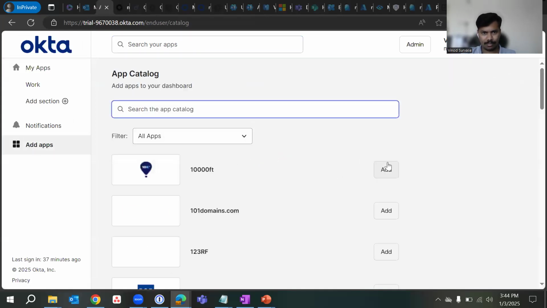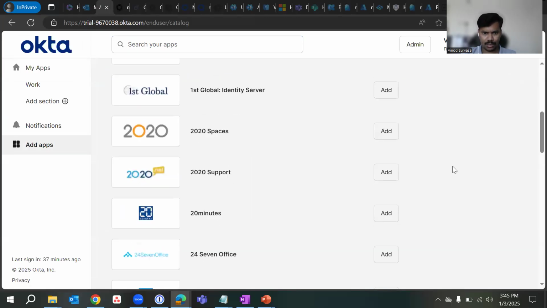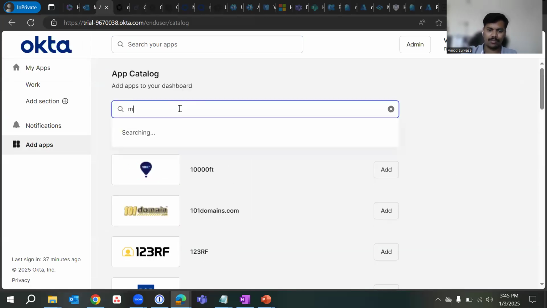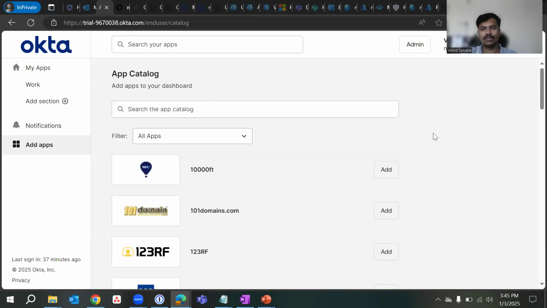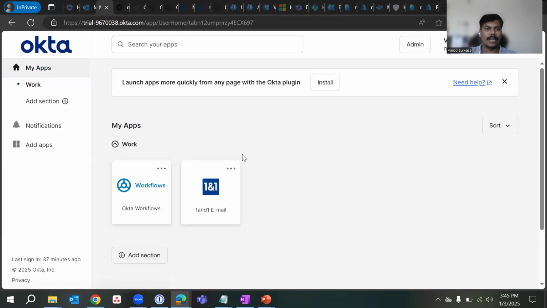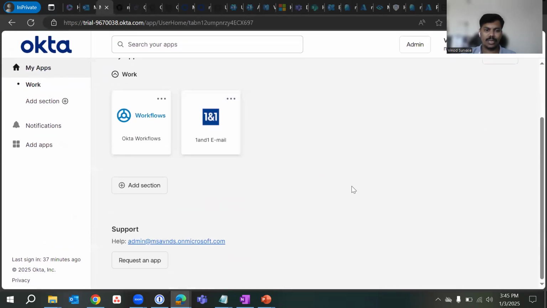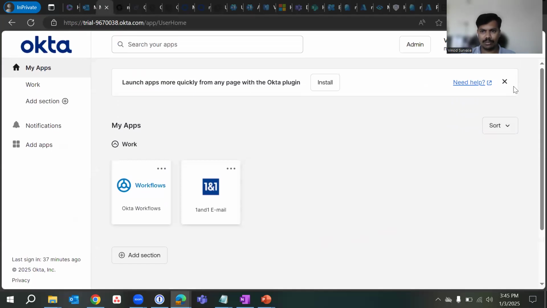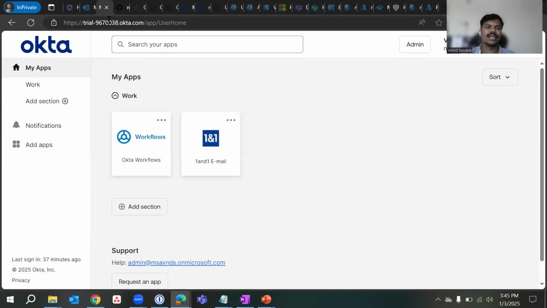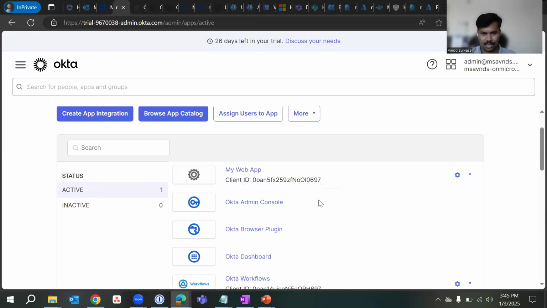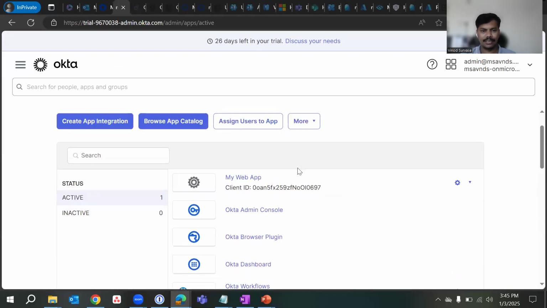Let me click on add apps, and it is not showing up here as well. So it is just maybe taking a few minutes to show up here, but that should be visible as an end user, right? And then the user can access it.